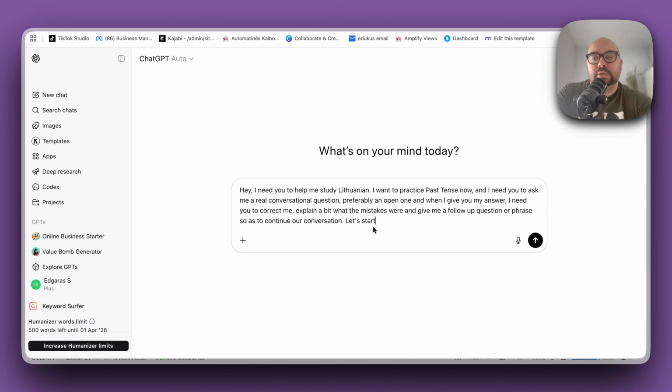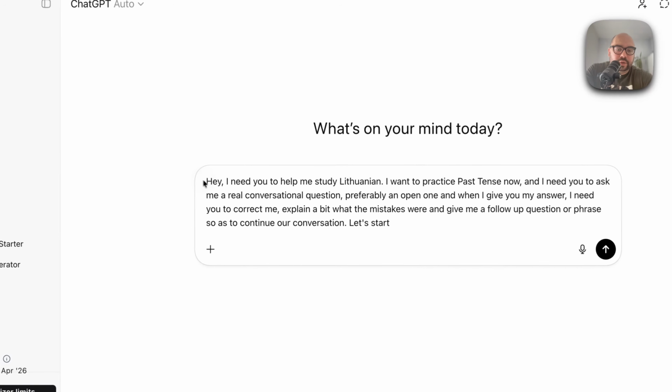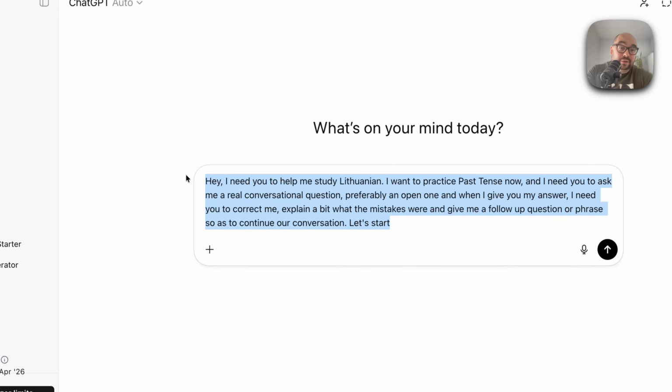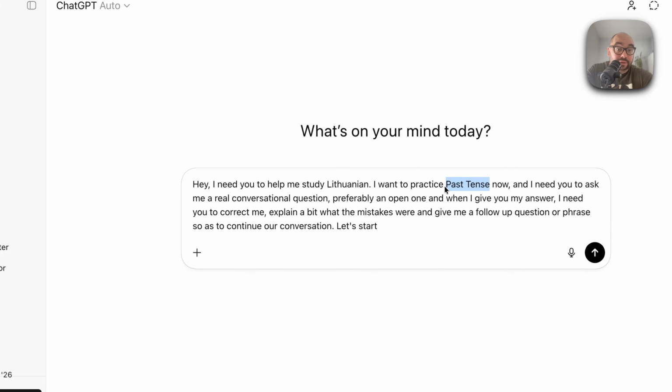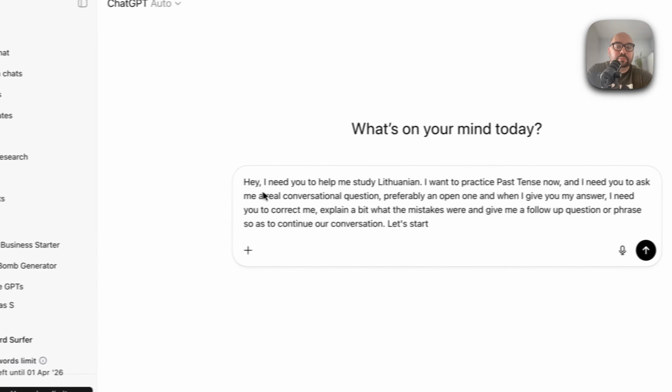And now let's get into how one should do that with ChatGPT. So basically, I have created a prompt that I will leave in the description as well. So whenever you want to change the thing that you're practicing, just change it over here. For example, I have right now past tense, and the prompt goes like this.